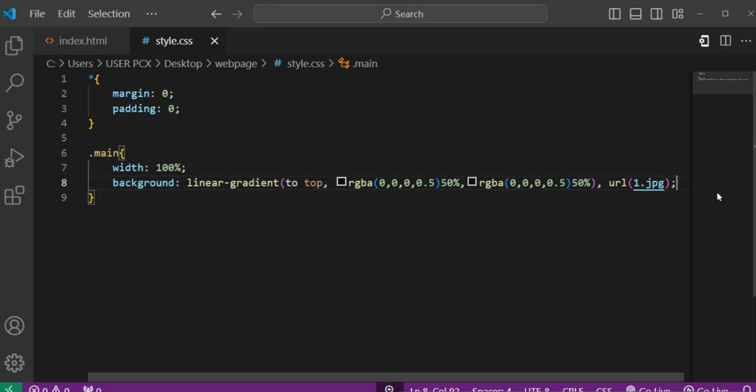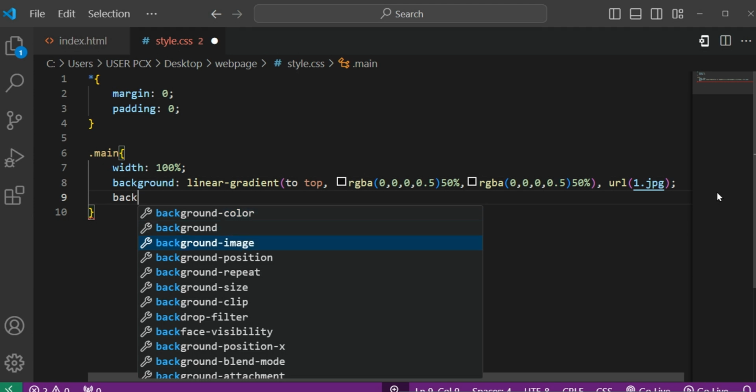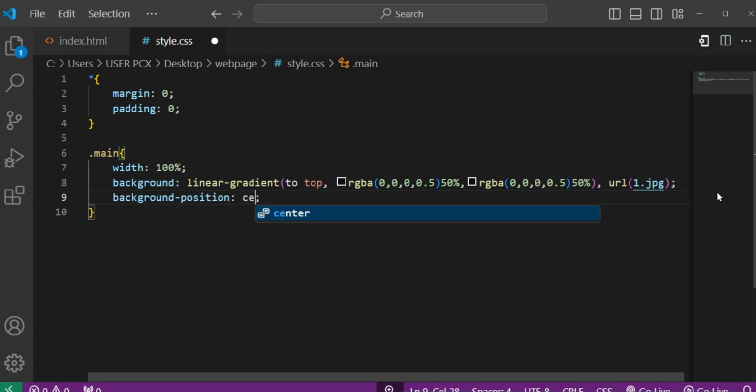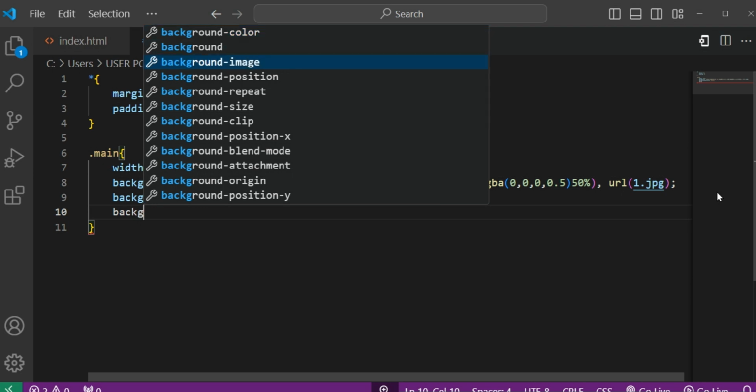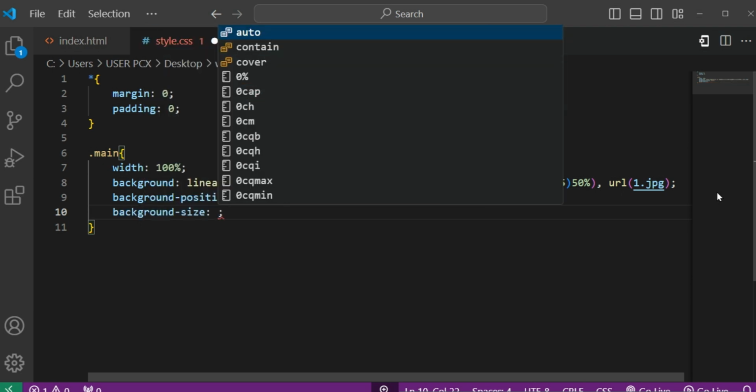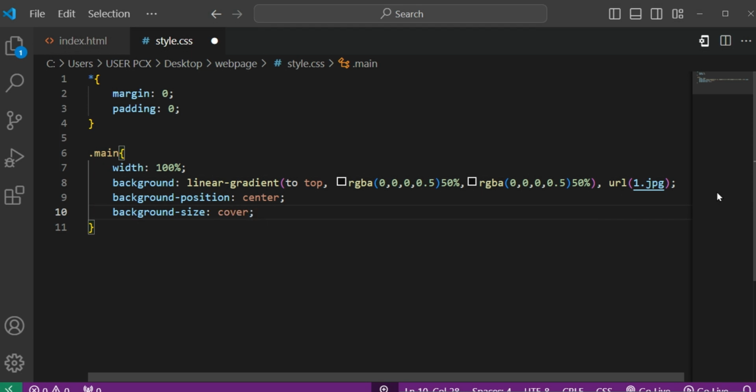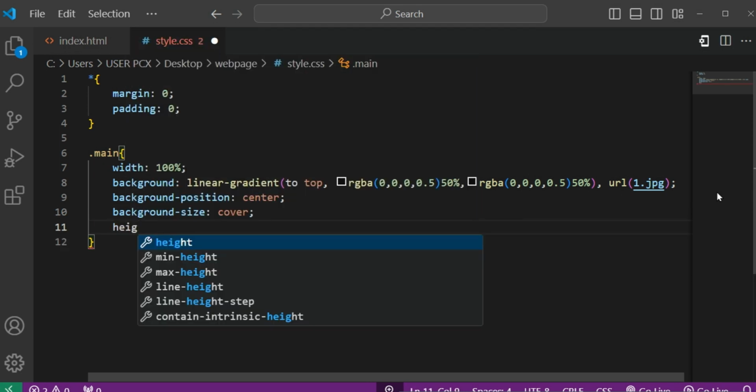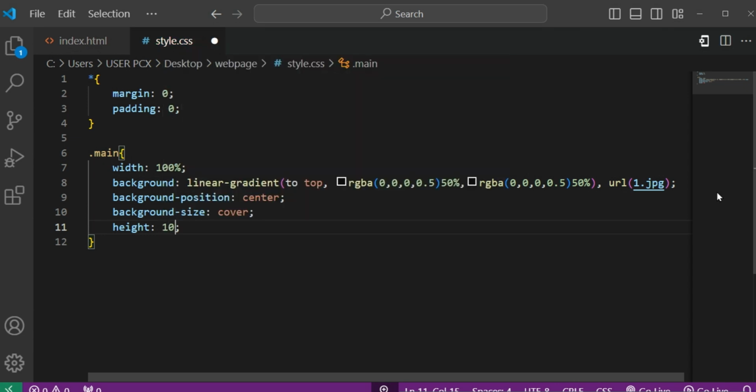Now I haven't done that. Let's put some other things. Let's do background position. How do you want it to be? The position of the background should be at the center. So center. Then background size. So what should be the size? This is our image, so it should cover the whole page. So cover. Then height, 109 VH. So save.